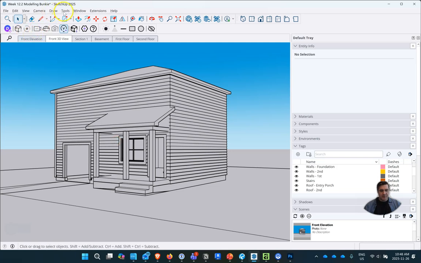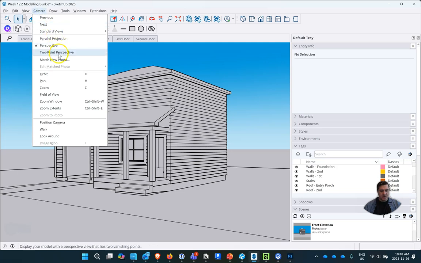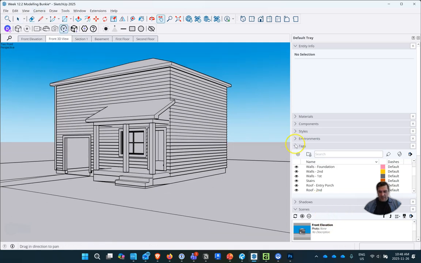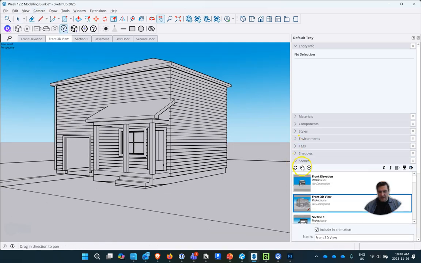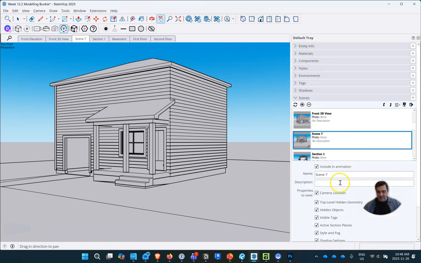If we go up here to our camera, let's change this to 2-point perspective. We can go down here to our scenes and we can click New Scene. It's going to call that Scene 7. And so what we can do here is just rename this. We'll call this Front Porch 3D View.